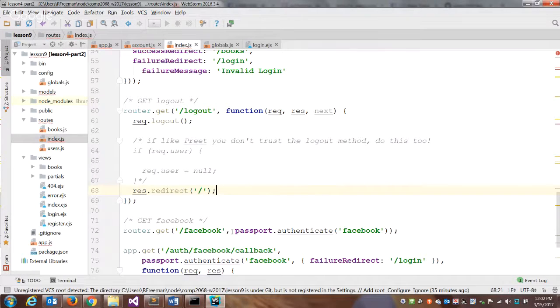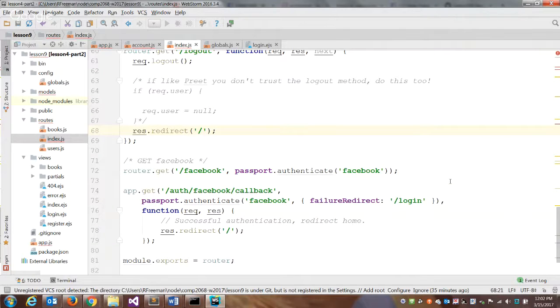So it simply calls passport.authenticate. That should then take the client ID and client secret and call the correct Facebook application that we've just created. So there's the get.